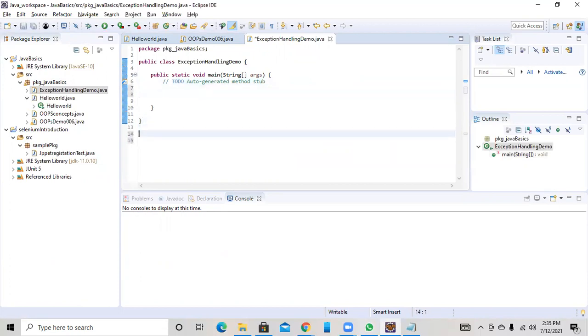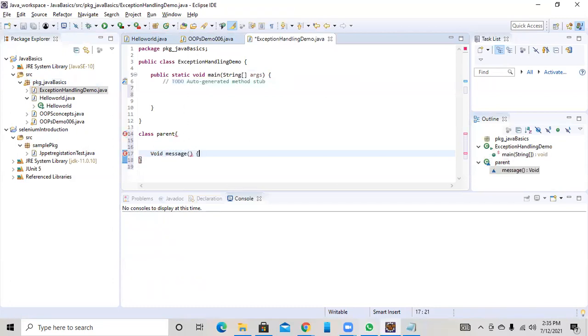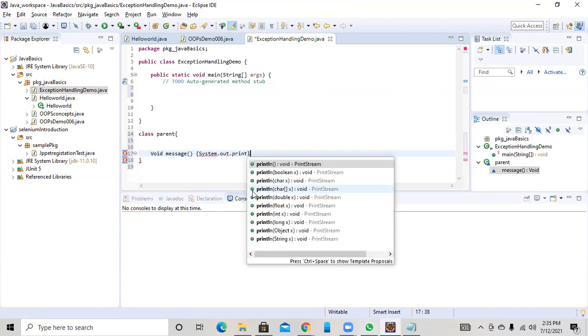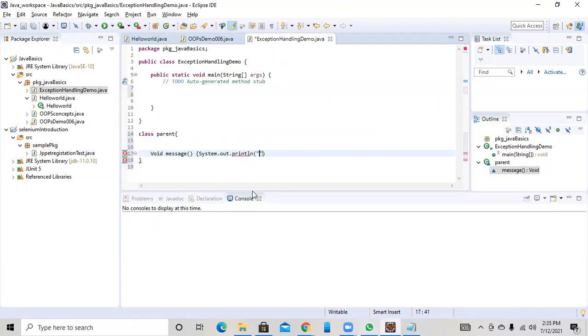There is another class we are going to write, class parent. Okay, class parent. This is a class. Inside this class, let's write void message. Inside this, System.out.println of parent. Very simple code. We just wrote it.